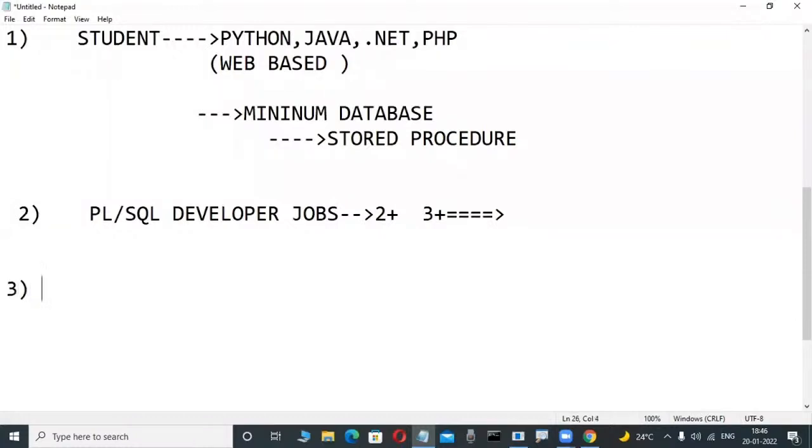Another type of persons: nowadays so many persons don't have very good coding knowledge, maybe non-technical persons, who want to move into software. In that case, one type of jobs is data warehousing technologies. In that there are ETL programmers and reporting programmers. ETL means extraction, transformation, and loading tools. These persons need a little bit of SQL knowledge. PLSQL is not required, only SQL knowledge.